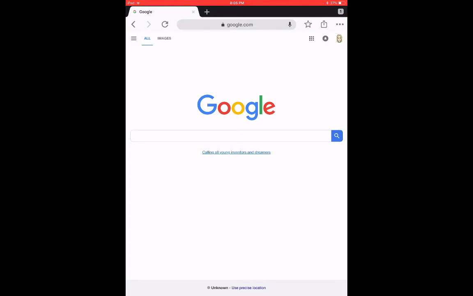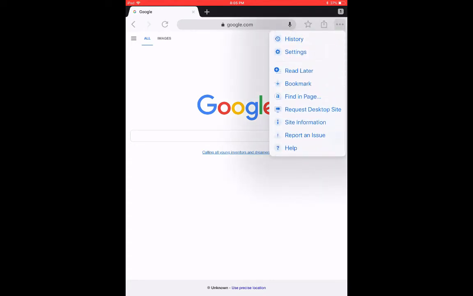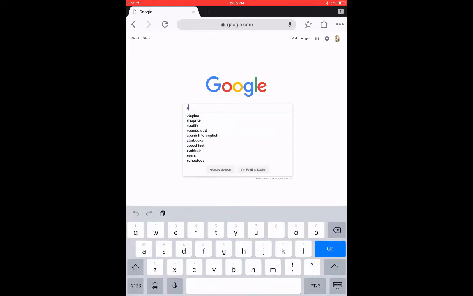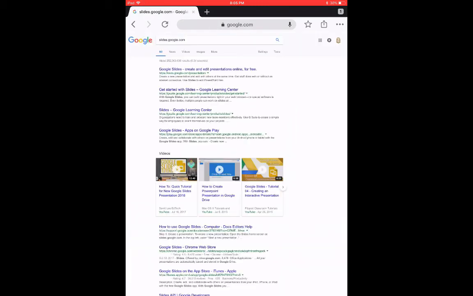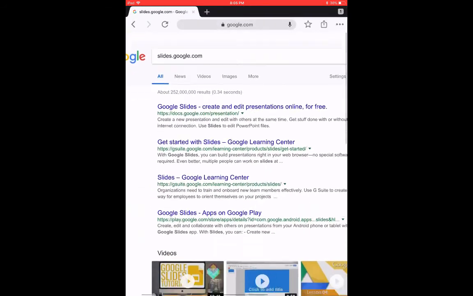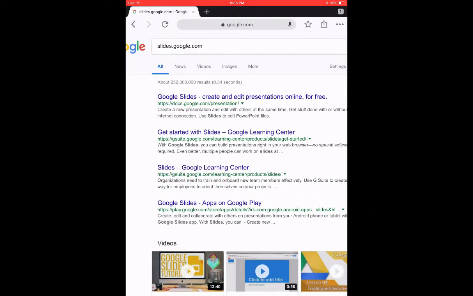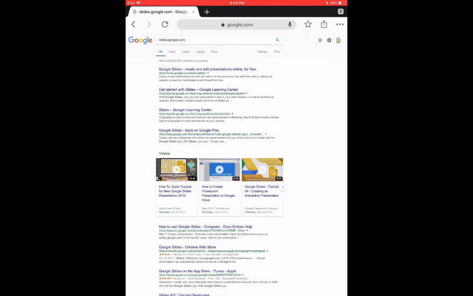I don't know why, but it just works. So I'm going to go ahead and request desktop site. It's going to allow me to do it now. And now I am in desktop mode, and I am going to type in slides.google.com. If I try to put slides.google.com directly in my address bar, it will not let me open in desktop mode. If you can do it, great, but for some reason it fights me and it wants to force open the app.